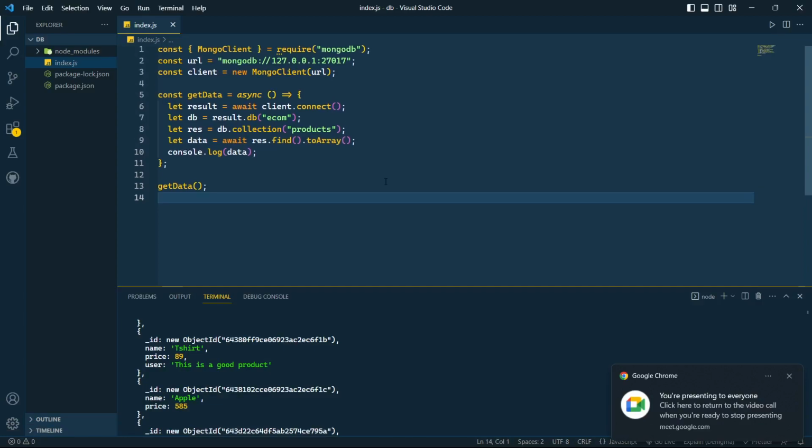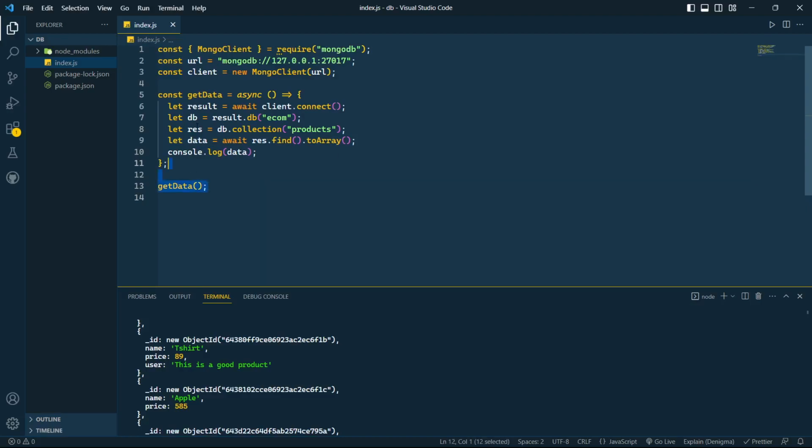But this is not a good approach. This is not a good approach when you are doing, let's say you have to add some products in your database, and let's say you need to update some products in your database, so you are not going to write this connection every time, right?